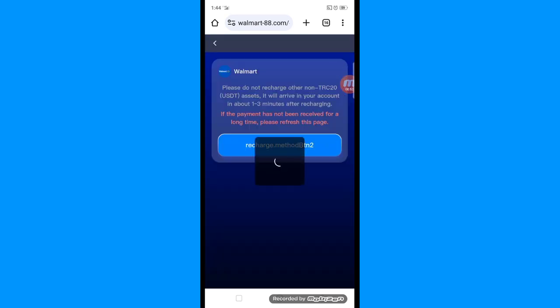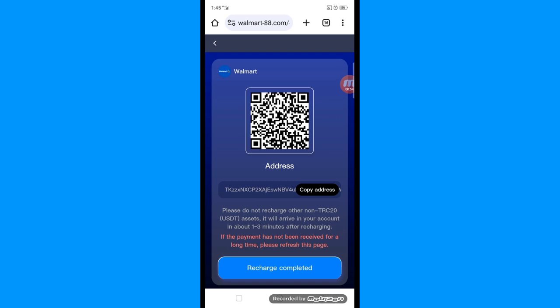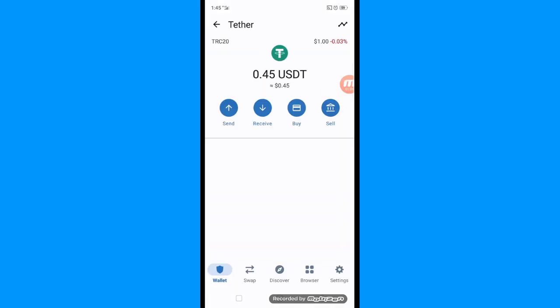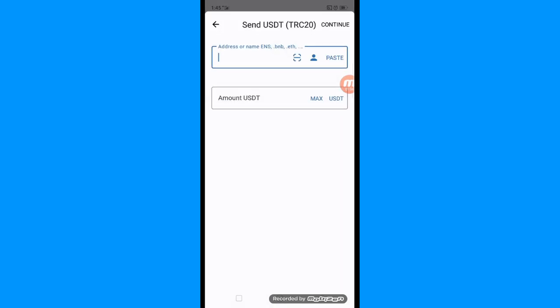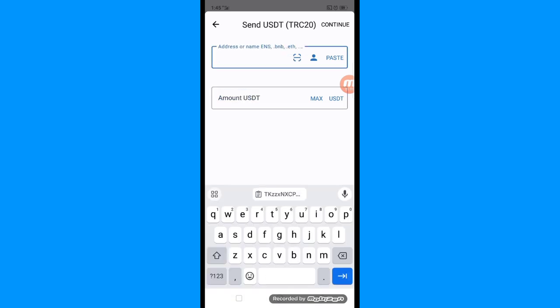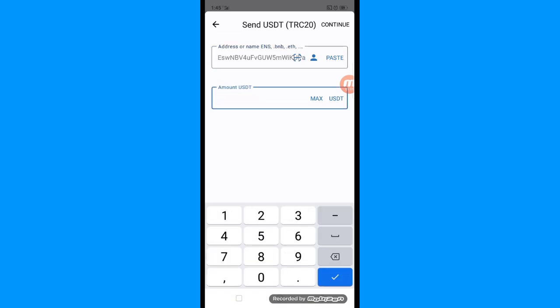You have to open the deposit section, and you have seen to just copy this address and put it in your TRC20 wallet address, and then I will tell the next step. So friends, we have here the wallet section. Just open your TRC20 wallet and click send, and just paste your deposit address and enter your amount.